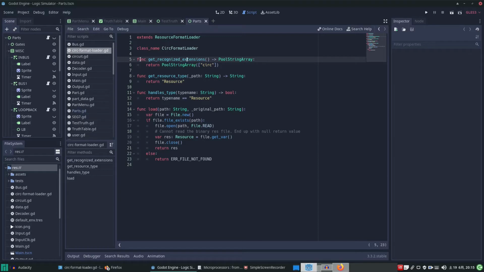So I call it a function, and it returns a pull string array of all extensions that this resource format loader responds to. So I got my circ in there as you return a pull string array, and basically I'm casting a normal array containing all of my extension names, and I've only got the one, circ. So that's that bit done. That's the first method we have to implement. Then the next one is get resource type, and it's a custom resource, and all we have to do, according to the docs, is return resource.